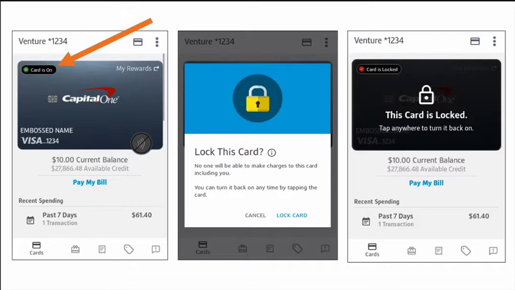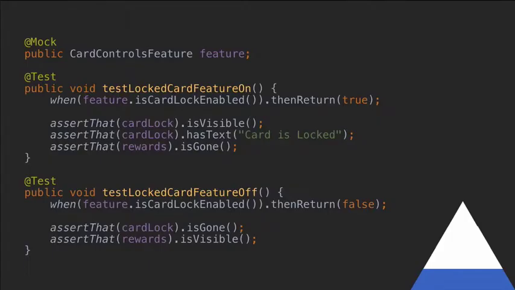Let's talk about card lock. In the wallet app, you can come in, you can press the card is on button, and it gives you a pop-up, and you can lock the card, and now you can't use the card. So it's good if you've accidentally misplaced your card for a while. So what does a test look like for that?